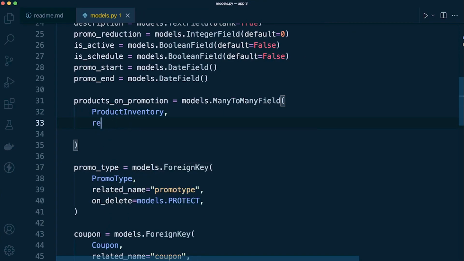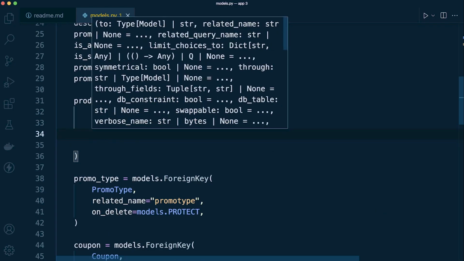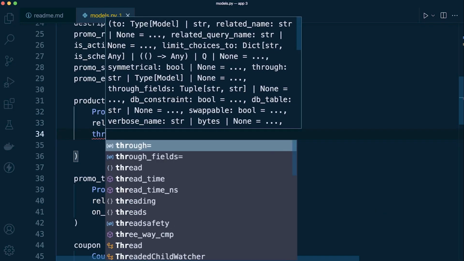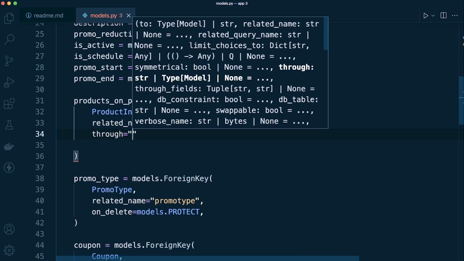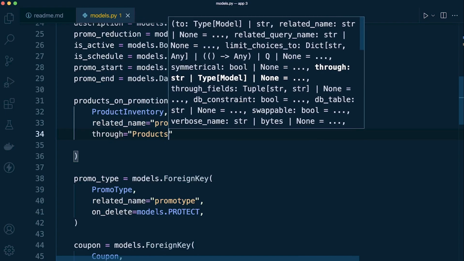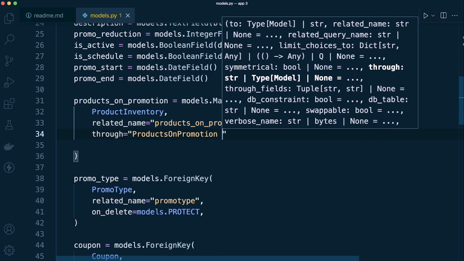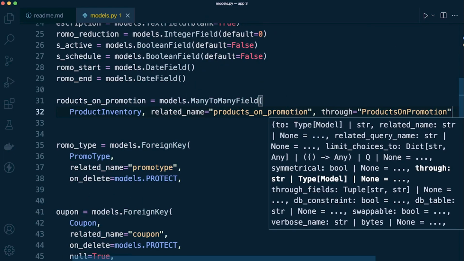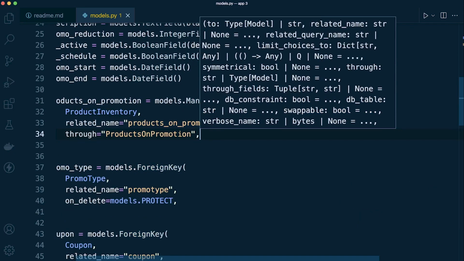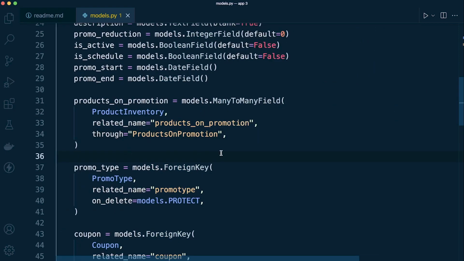So we're going to say related name. That's going to equal products on promotion. And then we need to define a through table. And that's a table that we just created, and that's the products on promotion table. So that's our through table. That's our link table in this many-to-many connection. And there we go.